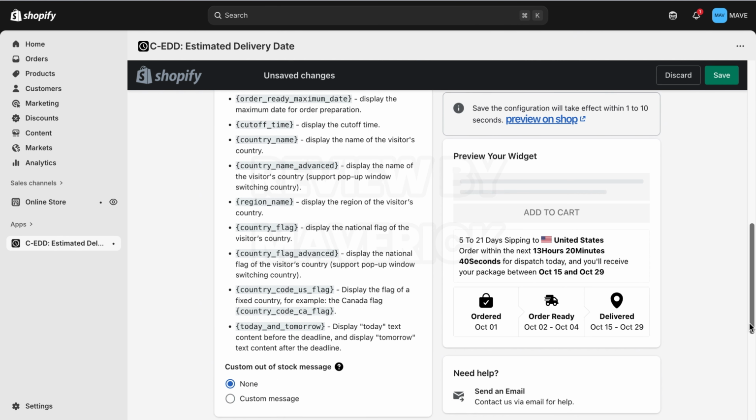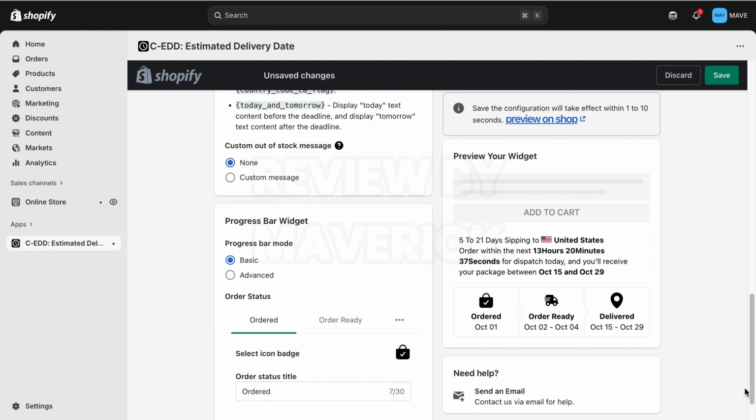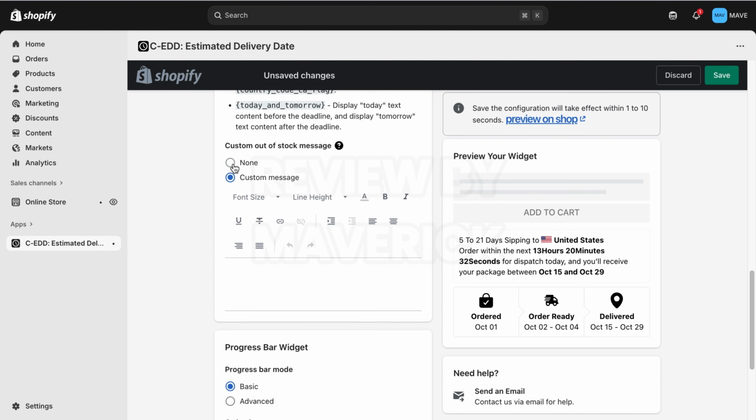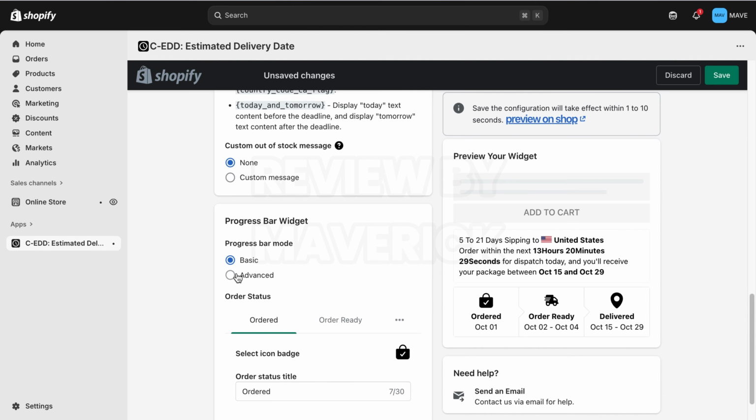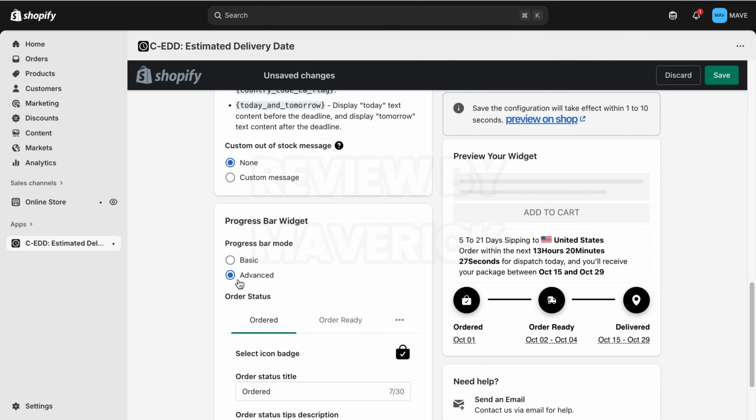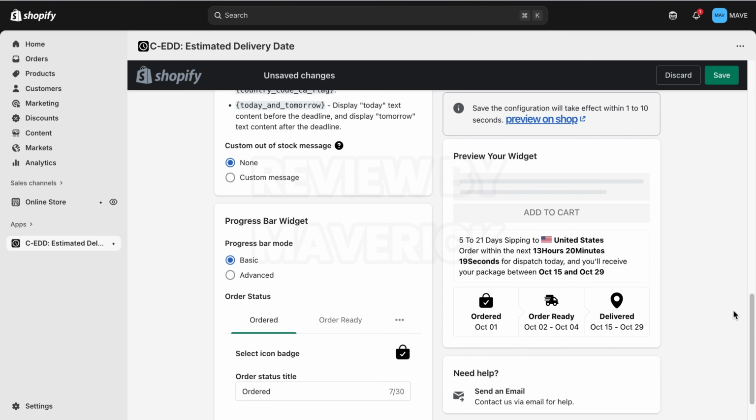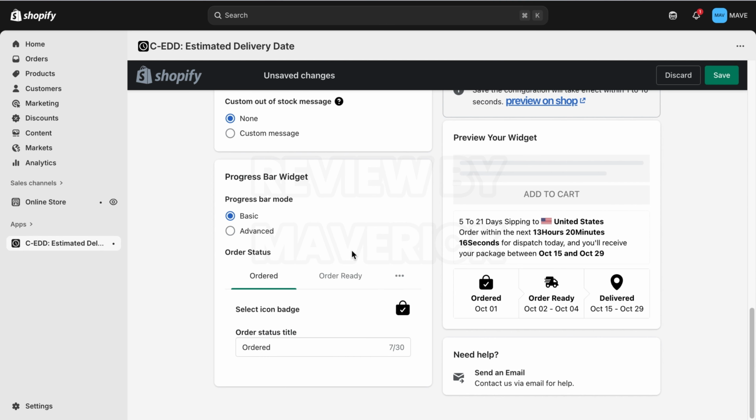And you can also edit a custom message for out of stock, if you want. You can add a progress bar, and you can make it advanced like this, or make it basic, whichever one. You can just go ahead and play around with all this. But just know that the moment you add more apps like this, you stand more chance of getting your store to be slower, okay. But it's also fine, you can still use them. Just play around with everything.